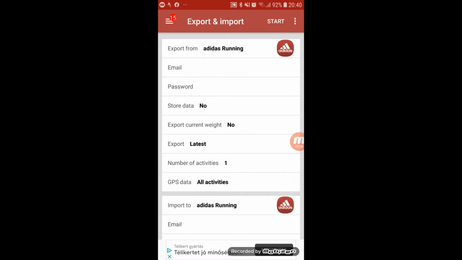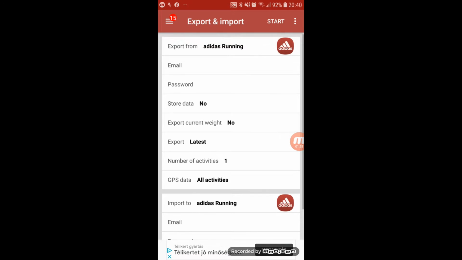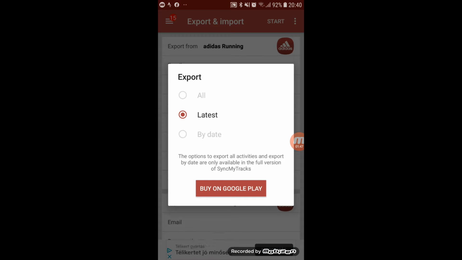So you need to fill out email and password for the export part, and the import part the same. In this version, as you can see, there are two icons here. This is the free version, which means that you are limited in the export data: you can export only one training session at once. So typically the last one, today's session, you can transfer one by one from one ecosystem to the new one or the other one.